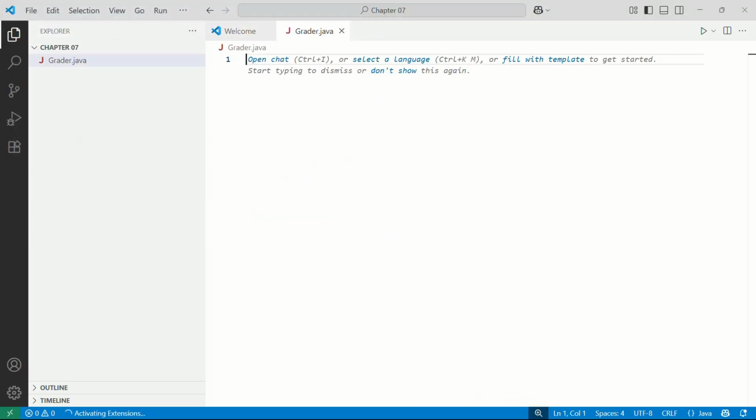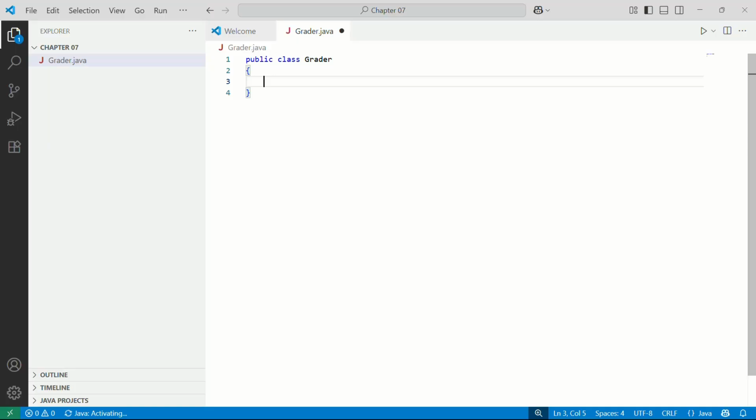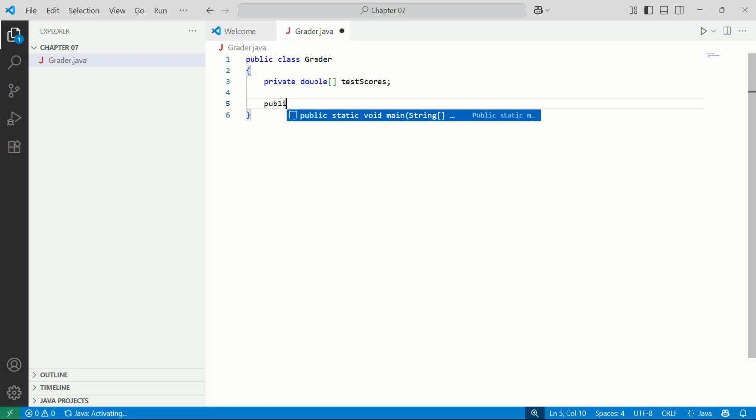So on this one then, we're going to have our public class Grader. And our private double, it's going to be an array, so we have the brackets on there, test scores. Then our constructor, we're going to pass in the array. We call it score array.